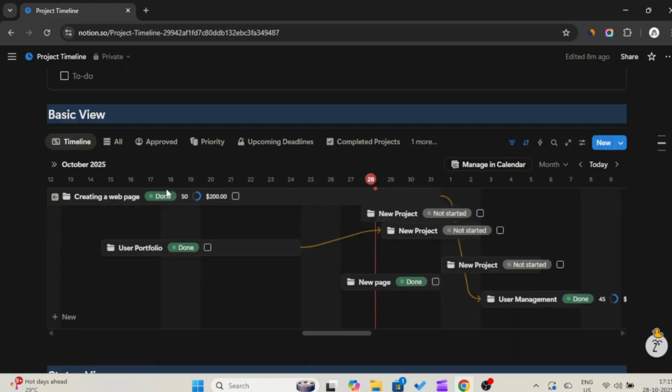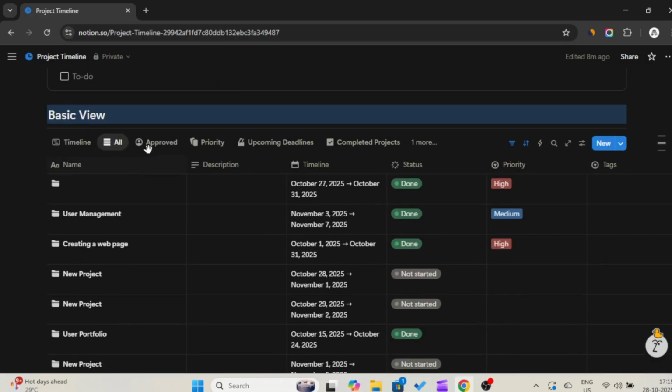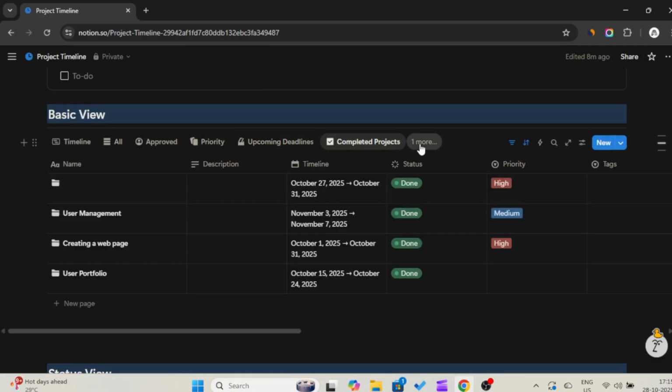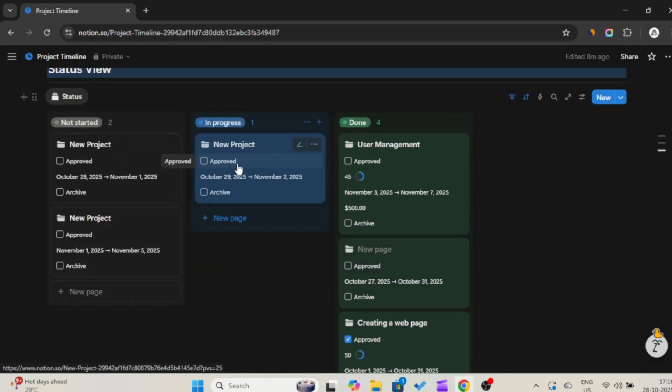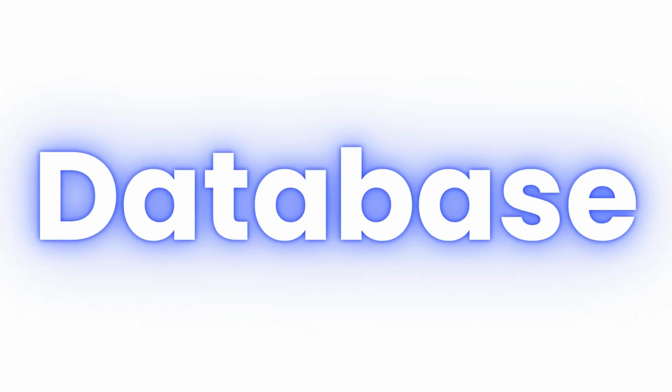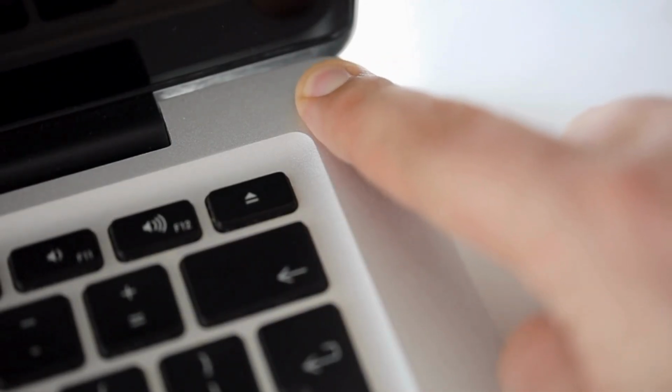You don't need 5 databases to manage your projects in Notion. I will show you how to build a complete project timeline with different views, with project tracking, setting color conditions, different calendar views and deadline tracking and so on, using one single database. Clean, minimal and powerful. So let's get started.